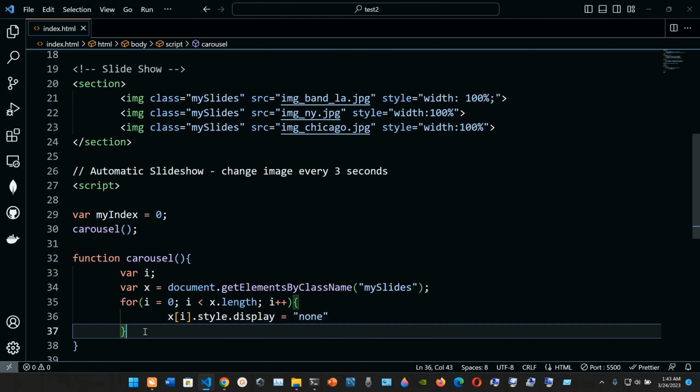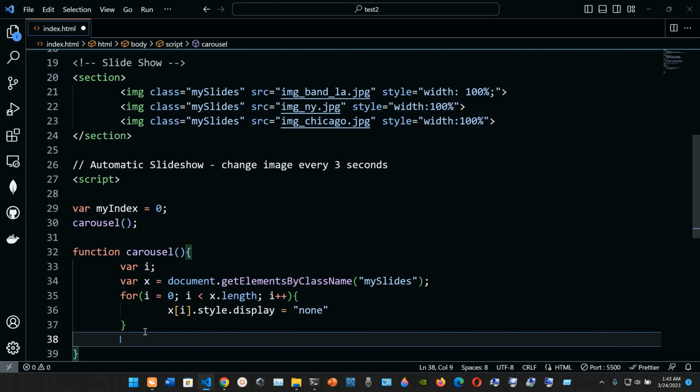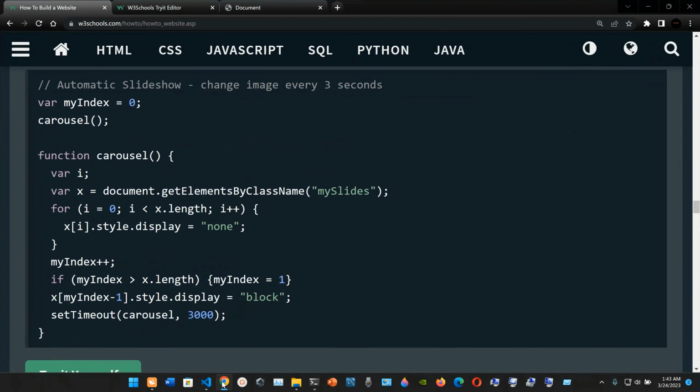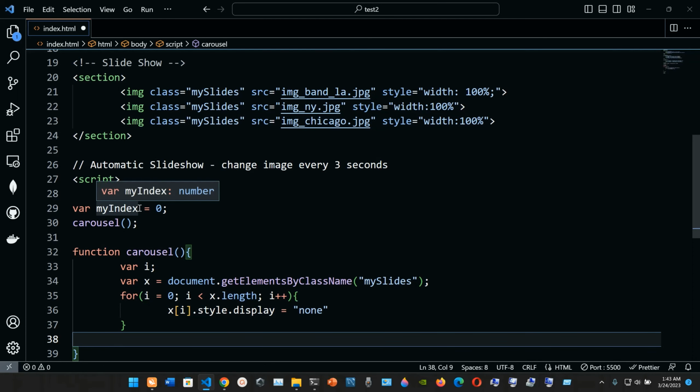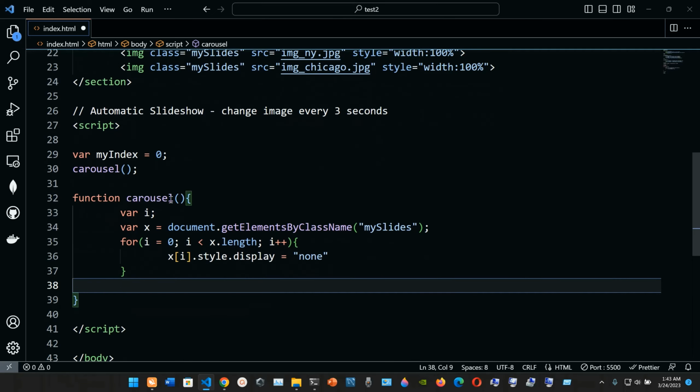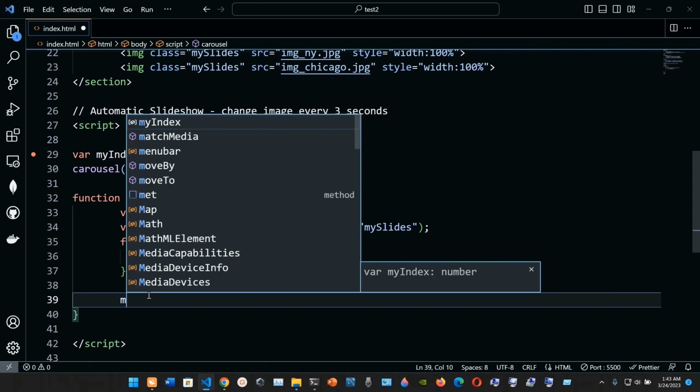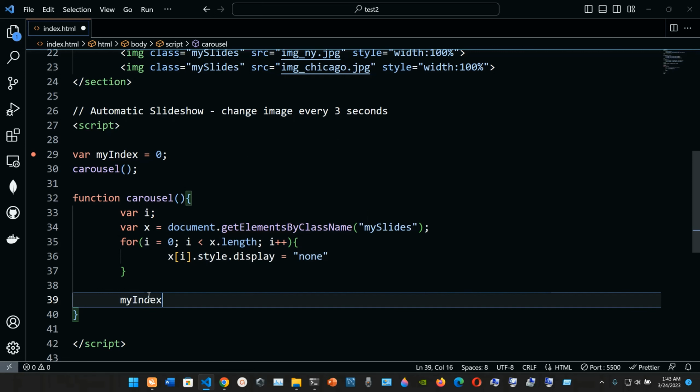Okay, outside of the curly braces we're gonna have myIndex plus plus. So we're gonna be using this variable that we declared in line 29. So we're gonna have it here, in line 30, myIndex, and we're gonna be incrementing it, and we're gonna end it with a semicolon.